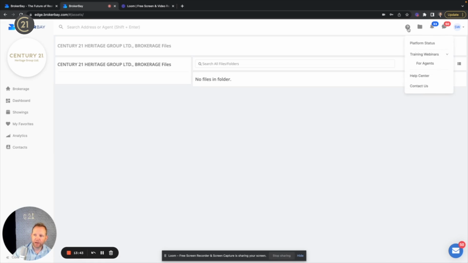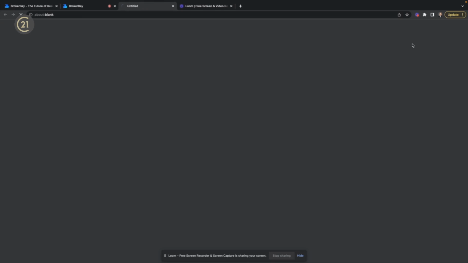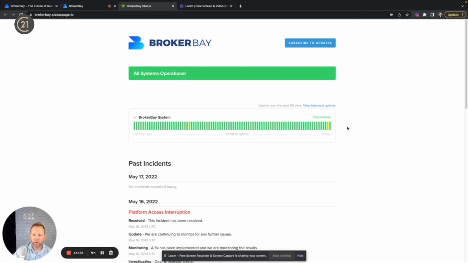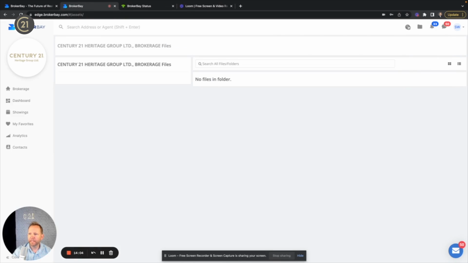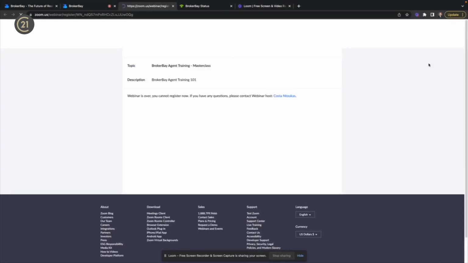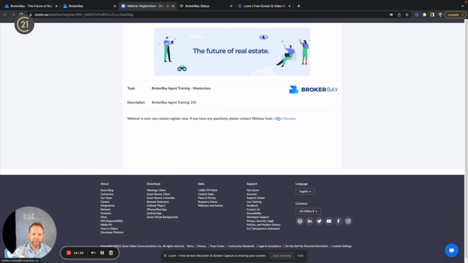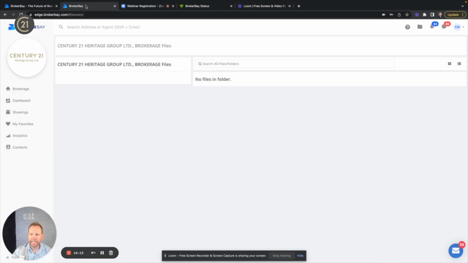And then you have a question mark, and you'll notice question marks on different technology platforms, and it's the same thing. It's basically your support center. There's a platform status, so it just gives you an idea of whether the BrokerBay system is operational, and incidents. So it's, again, transparency, saying is there something wrong with BrokerBay, or is it my computer? They also have training webinars. If you click on for agents, it'll show you the next ones coming up. In this case, there isn't any.